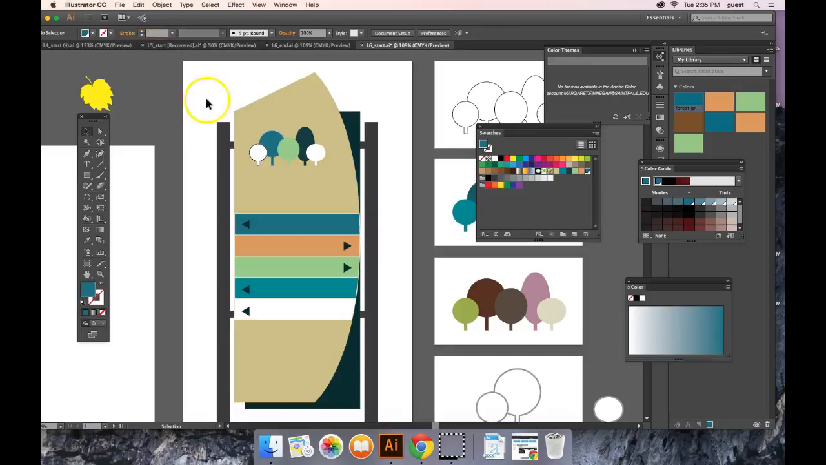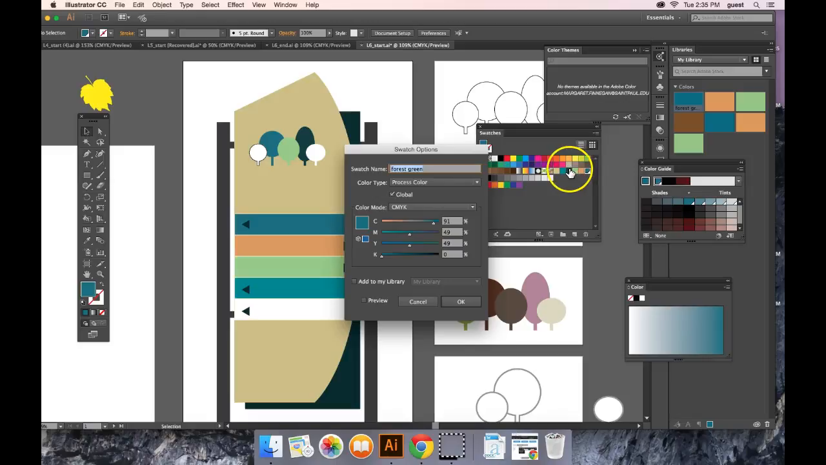So in the swatches panel, what I want you to do is I want you to double click the forest green. And I want to change the K value to around 24. And then I'm going to go preview. And you'll notice how it just changed that forest green to both of these objects. And again, that's what the global color will do.